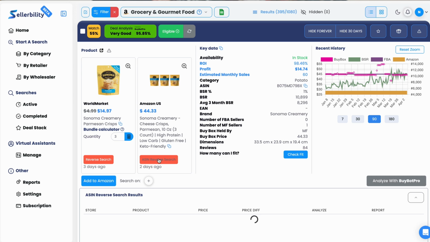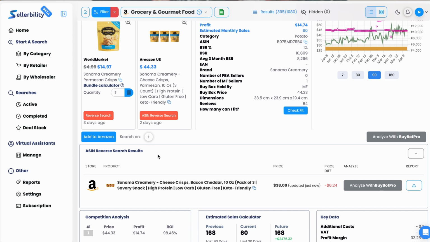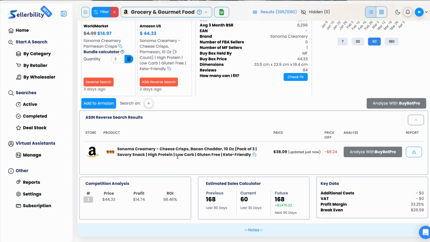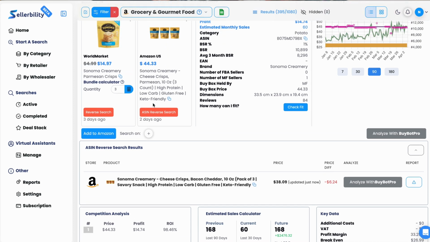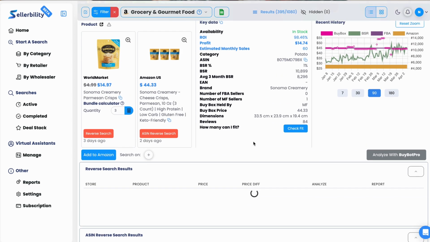So now Sellerbility is doing it for me. I don't have to go and Google. My voice went out there. I can just hit reverse search. And so it's looking for where else can I find this product. And it's saying I can find it on Amazon. I can do it this way, reverse search this product right here. Maybe World Market's out, or maybe I want to know where I can get that 10-ounce bag.